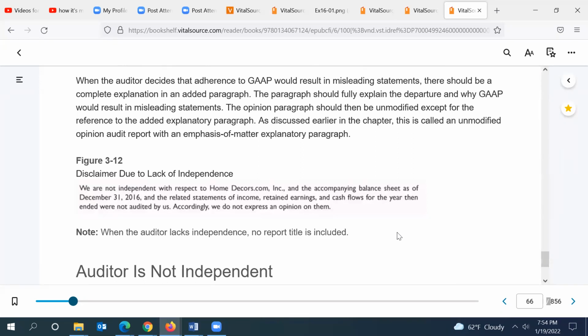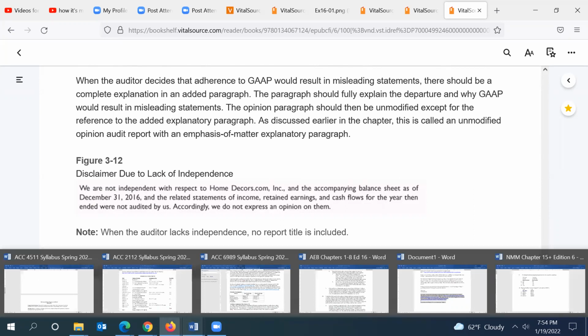So again, we hope we never, ever see one of these in practice. I don't think we will. If we did, that's an auditor with really poor quality control. Any questions on it? Okay.